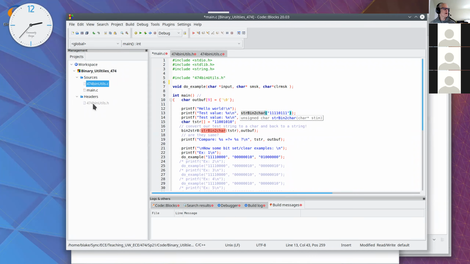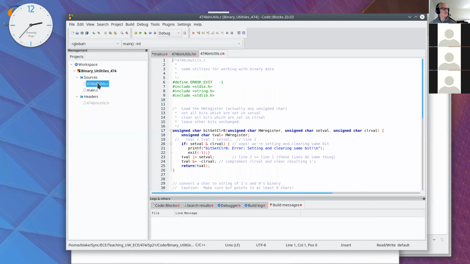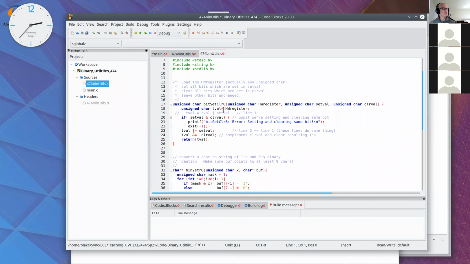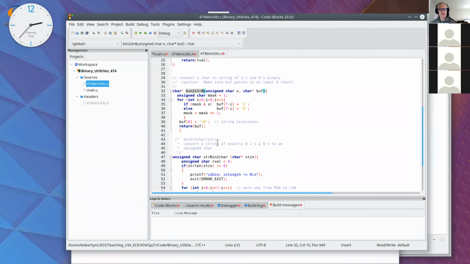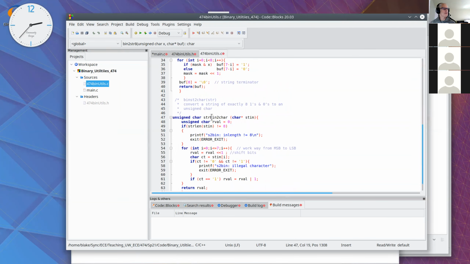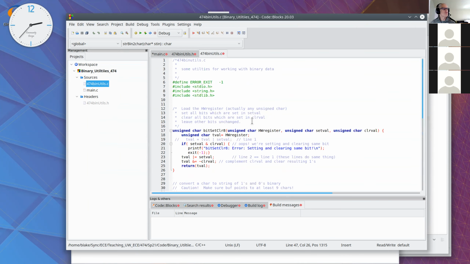And then this is main, but I also have the definition of the functions themselves in a separate C file. So here's bitset and clear. We talked about that. Binary to string converts a binary number to a string so we can print it in binary. And then finally, string binary to character converts a ones and zeros string into binary so we can generate examples easily. Okay, so I have those three functions.